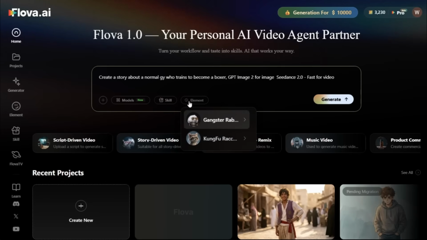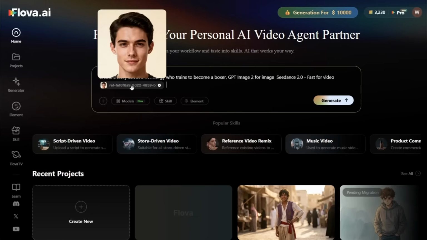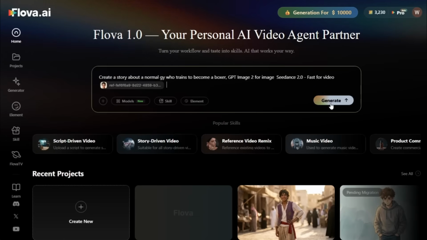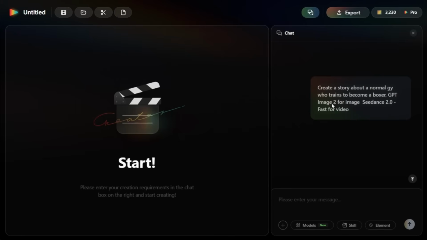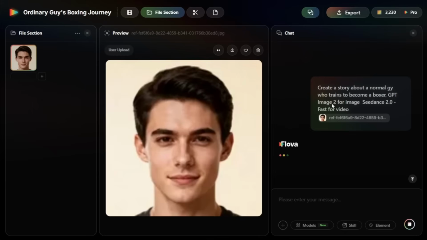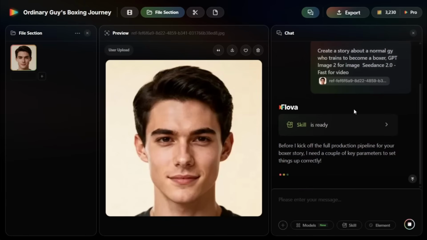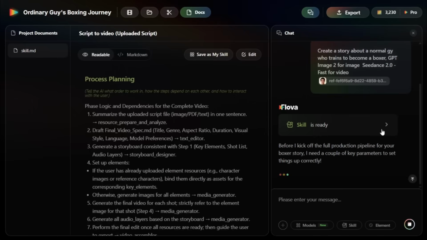You can also add elements here or upload your own assets and reference files. In this case, I'm uploading one of my own images. Once everything is ready, simply click on Generate. Now this is where the real magic starts. The platform analyzes your prompt, video idea, selected models, reference image, and overall style, then automatically creates a complete production plan. And honestly, this is the part that impressed me the most.